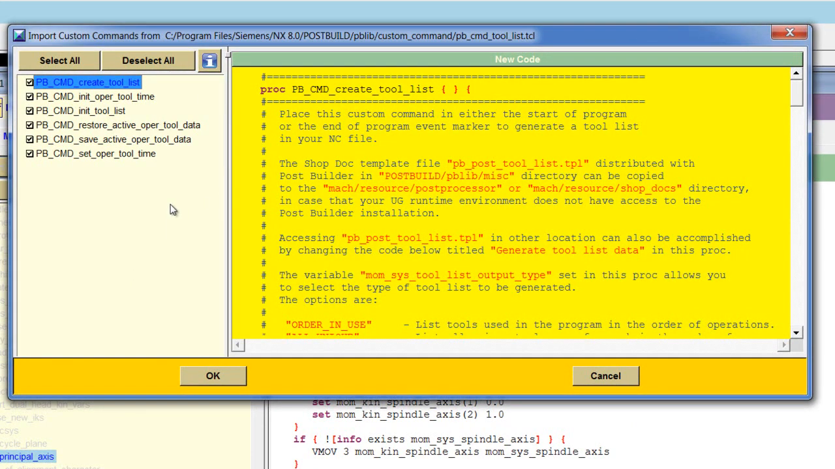This TCL file actually contains several custom commands. One primary custom command and then others that are called from that primary custom command. In the comments are the instructions for where to place the custom command to make it output a tool list.